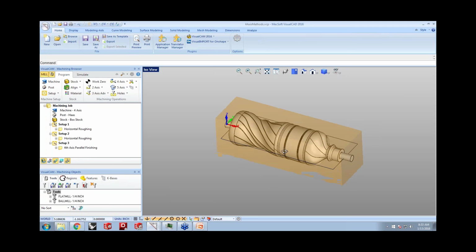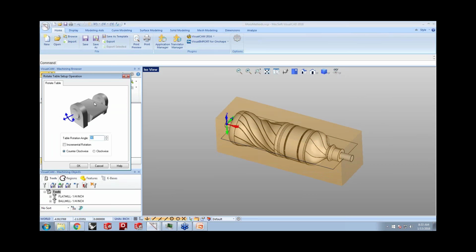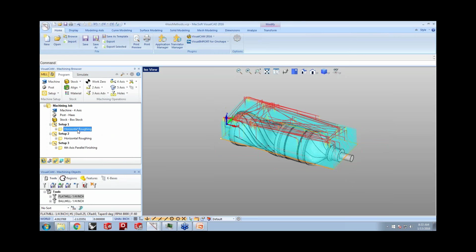With the 4-axis index methods, you would be able to create what is called rotate table setups, which will allow you to index your rotate table to any orientation by specifying a table rotation angle. And you can program 2 and 3-axis operations.